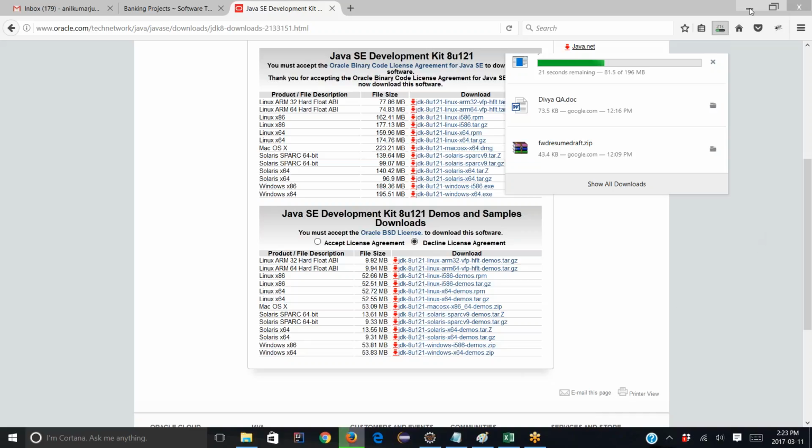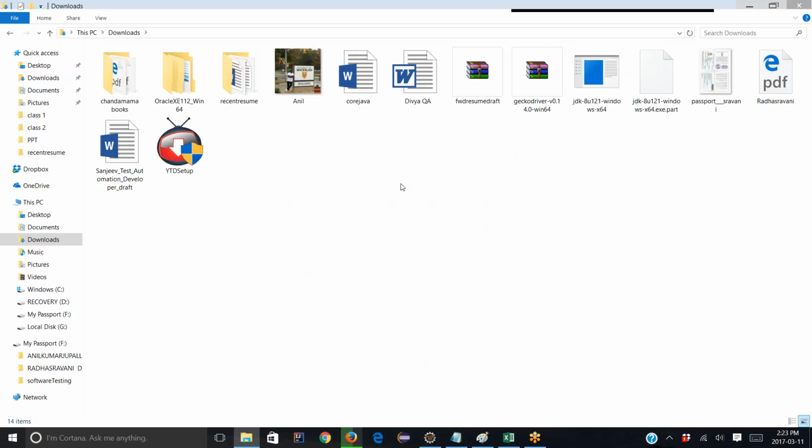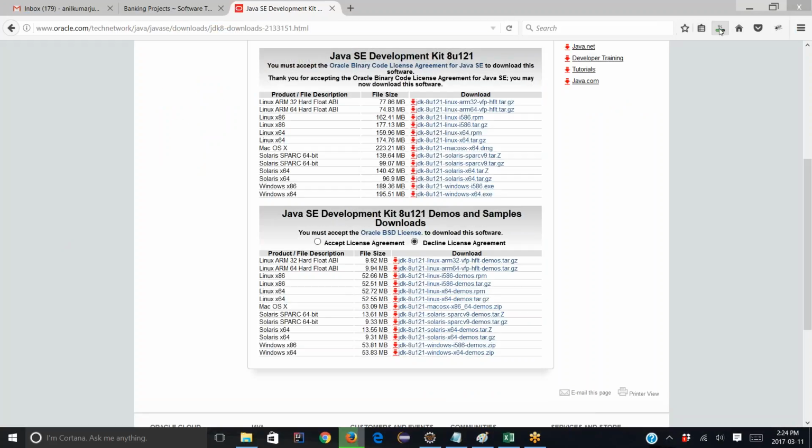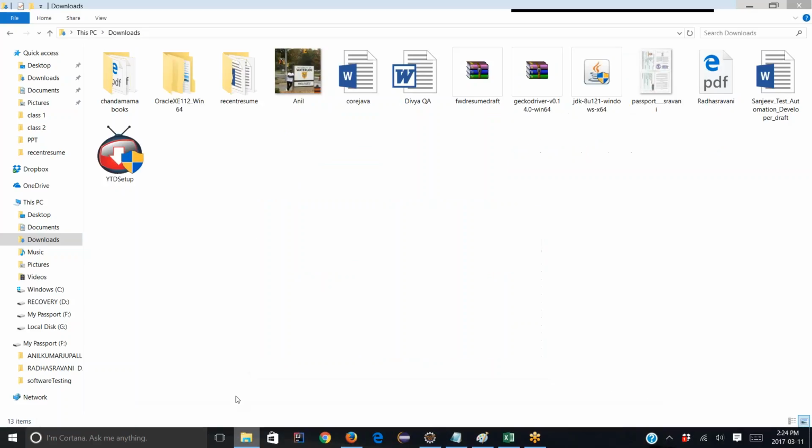The moment it saves, it directly goes to your download files. In the download files, you can check it out. Let me wait for the download files here. It will show on the download files when it has completed its downloading. JDK is nothing but Java Development Kit. Let me check it in my downloads. See, I can see my downloads. See the JDK. This is called Java Development Kit.